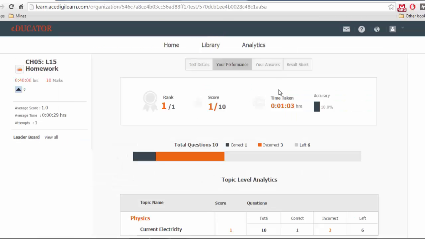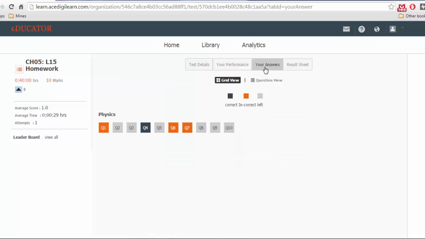As soon as you complete your test, immediately you get the score, the rank, and what was your accuracy. Further, you can see your answers. Go to your answers, click on question view.